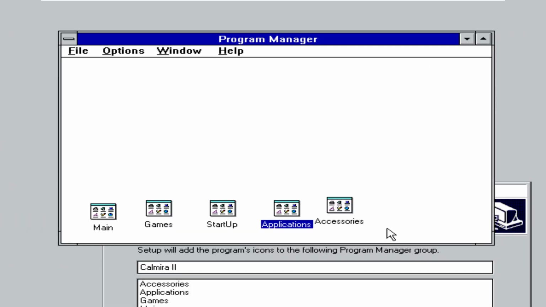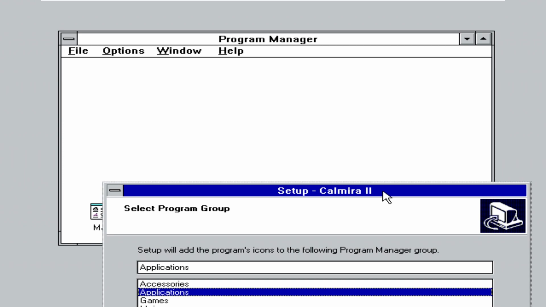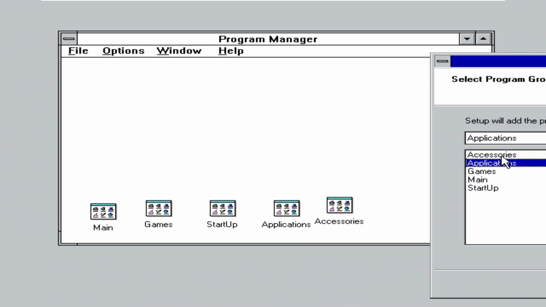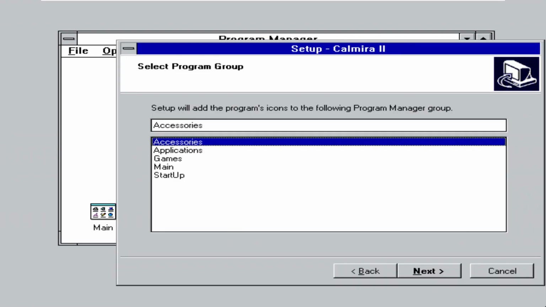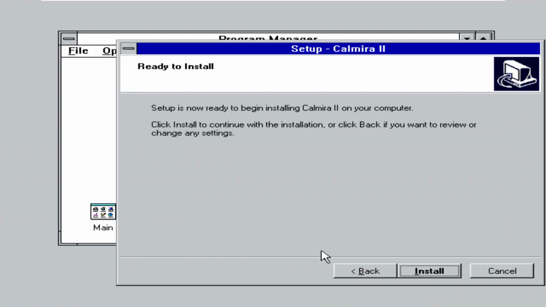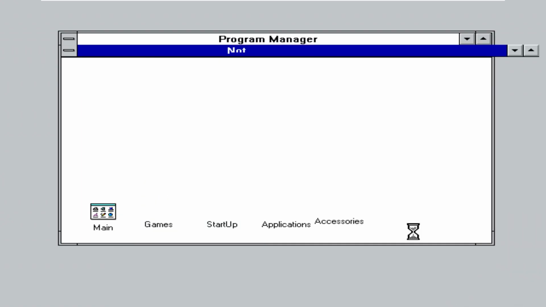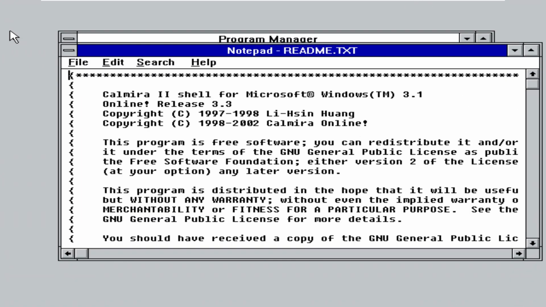In Windows 3.1, there are categorized folders for main, games, startup, applications, and accessories. It's asking how to categorize this application. Let's just put this in accessories, and hit next to continue. Now we're going to hit install, and here we go. We're going to hit finish, and it's pulling up the readme file. We're going to close that with Alt F4.